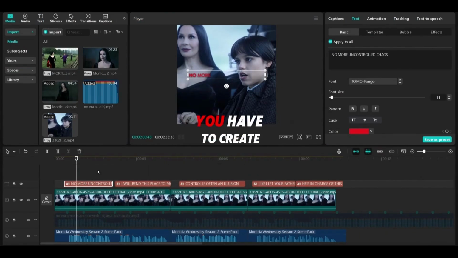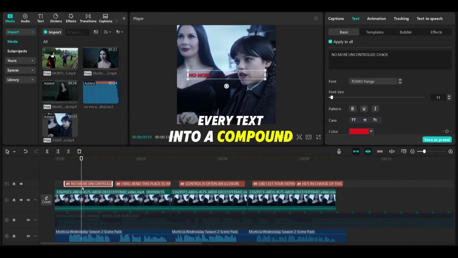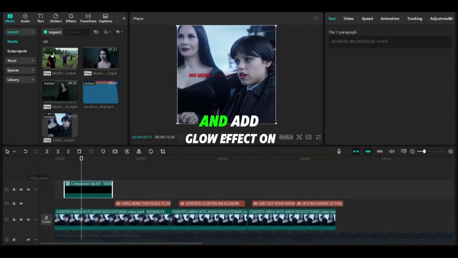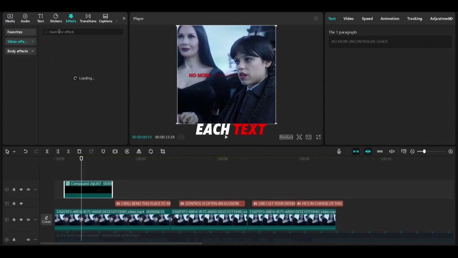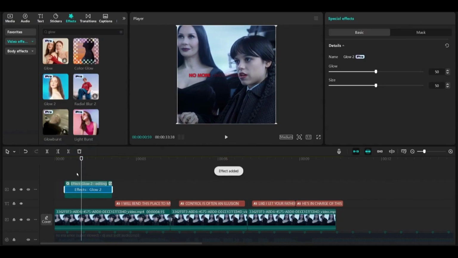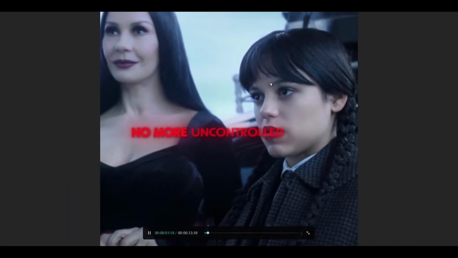After this is done, you have to create every text into a compound clip separately. And add glow effect on each text. No more uncontrolled chaos.